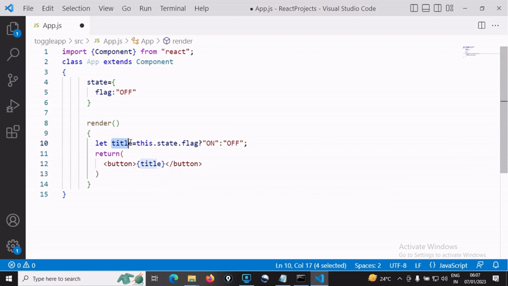So whatever the title is, first it will check for the condition. Condition means that the value is available, so it will return true. True means the output here will come as on.